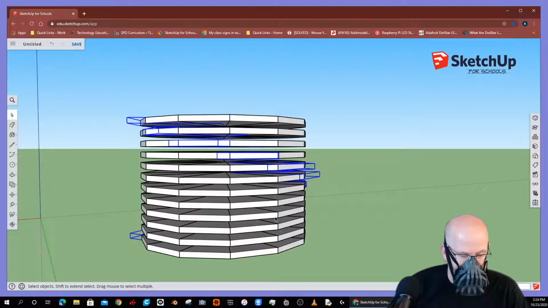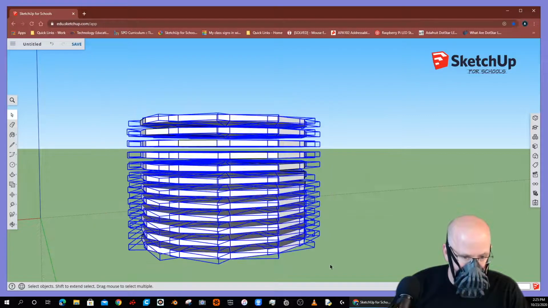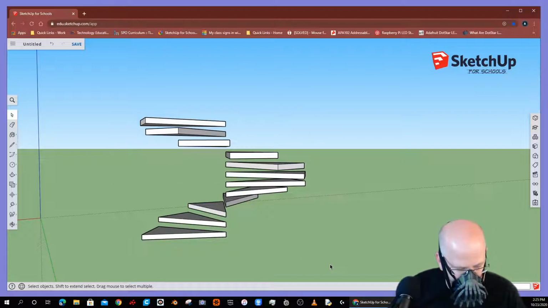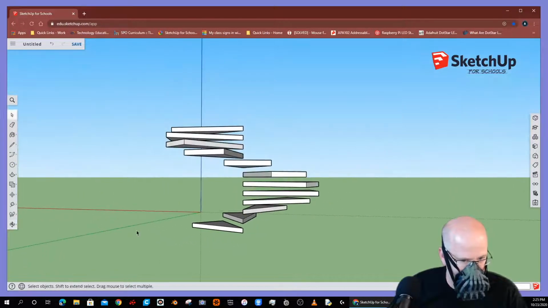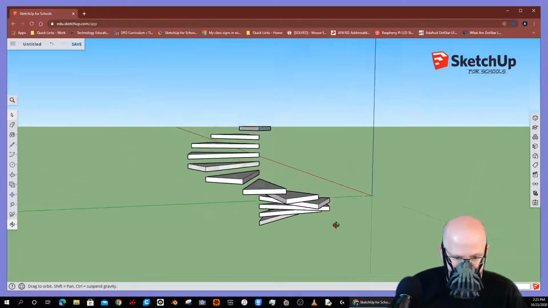All right. We must now remove the excess. This is very important. We are going to select everything one more time while holding down the Shift key. There we go. Looks rather complicated, but let's see if it works. I will click Delete on the keyboard. And voila, we have a beautiful spiral staircase. I love it. I love it.